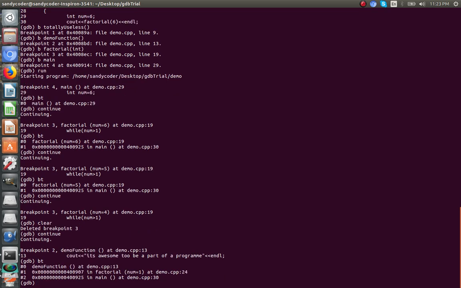bt, enter. So you will see we were in main, then we made a call to factorial, and from factorial we made a call to demo function, and the more calls you make to another function, everything is kept in a stack. So when you will be moving back, we'll be backtracking from demo function to factorial, and from factorial to main. So in that way GDB keeps a stack of all the calls made.